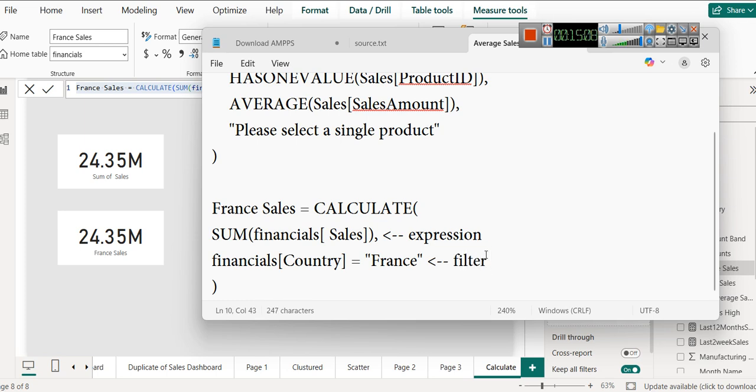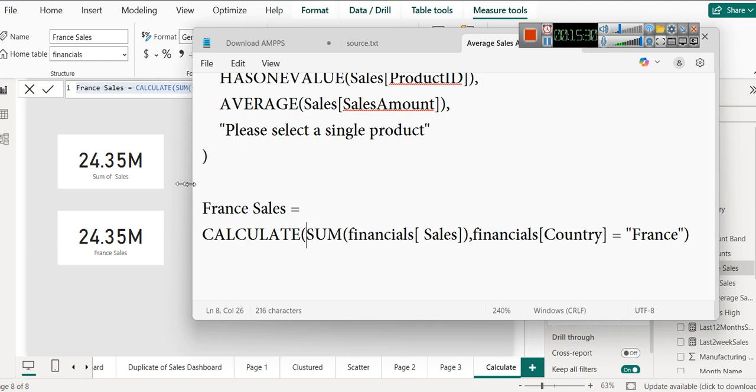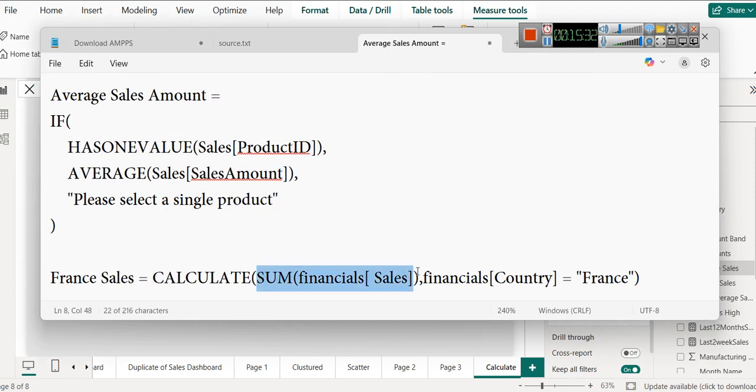You have the entire data, but you are filtering the data where country name is France. So these are the two parameters, and you write it like this: calculate sum of financials sales, financials country is equal to France. Financials is the table name, sales is the column. This is just like a variable. Is it clear or not?